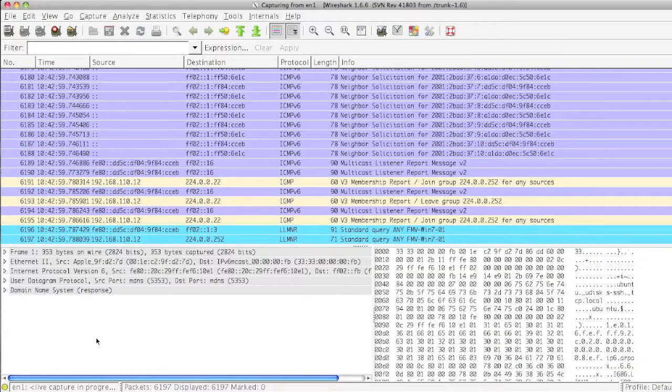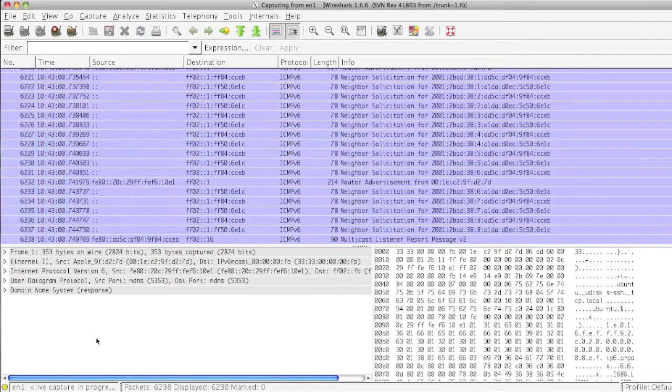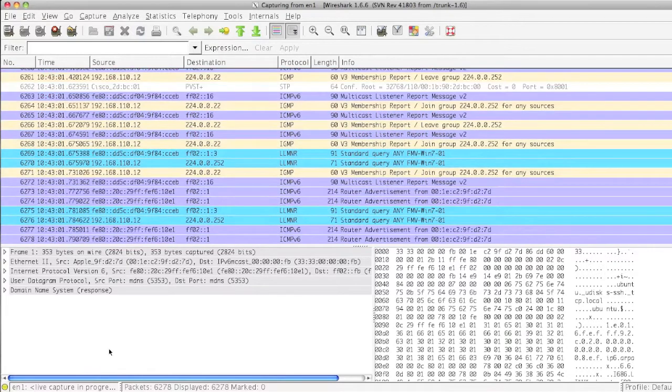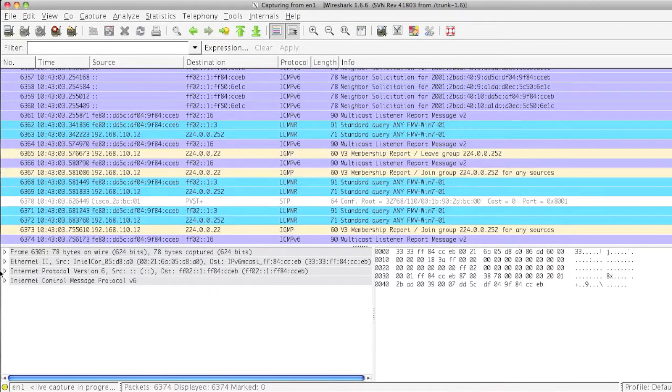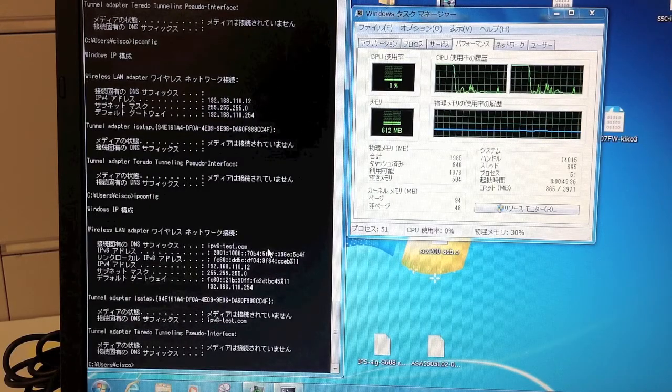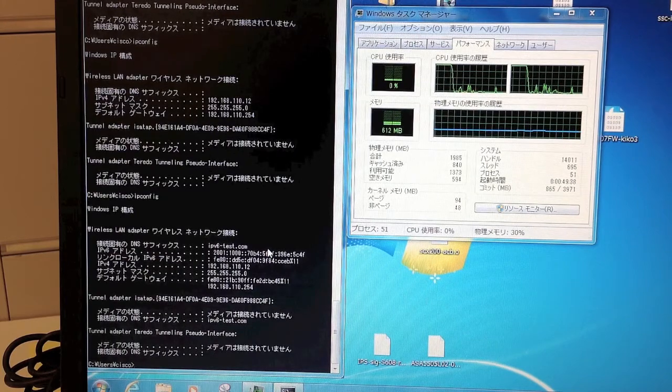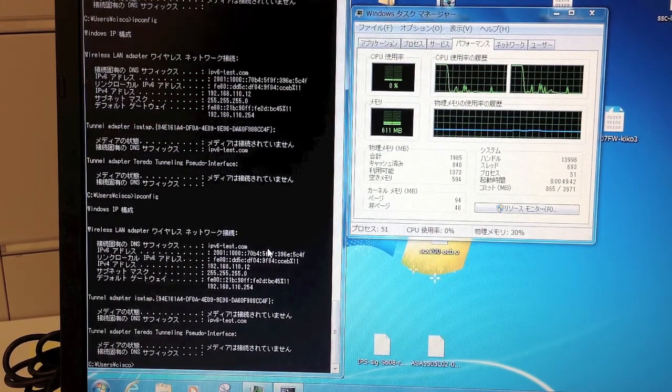Now let me start the attack again and see what's going to happen when I have the RA Guard feature enabled on a 7.2 release wireless LAN controller. We can see the CPU load on the client PC remains very stable, and the malicious RA is not impacting my wireless LAN client.